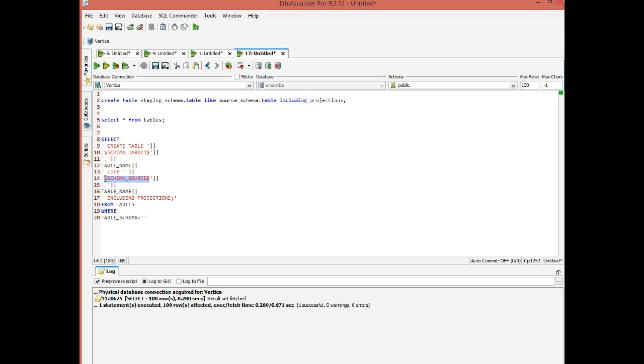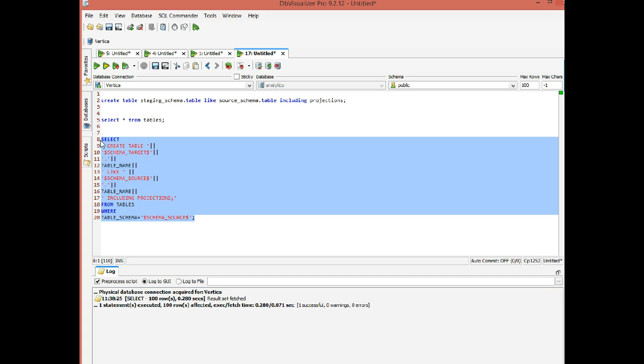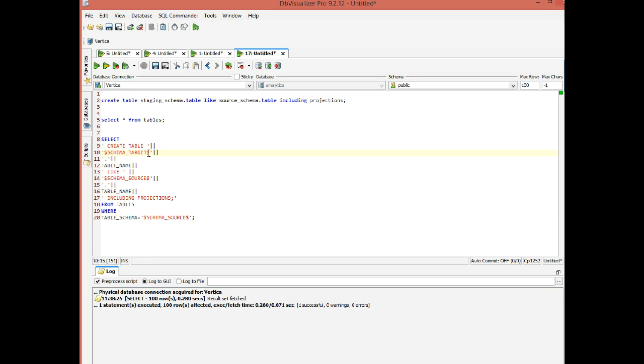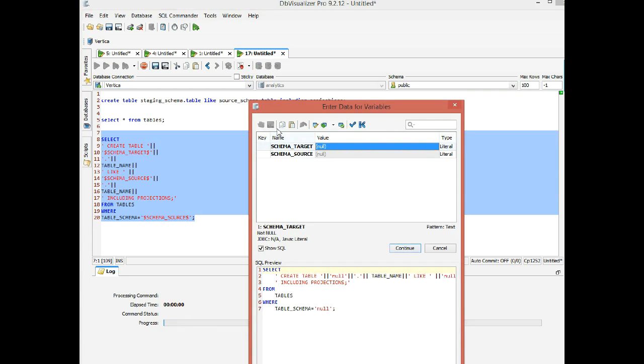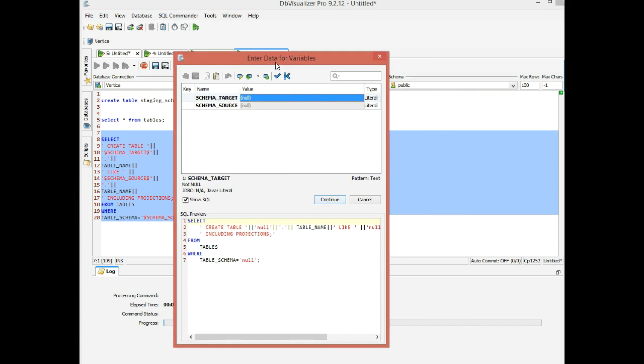If you watched my other tutorial where I show how you can use variables in DB Visualizer, you would understand what's gonna happen next. When we run this, there you go, we get a pop-up box that's gonna tell us, okay, give me the values for schema target and schema source. In this case, as our target, we want the schema to be staging. Now, as our schema source, we're gonna use TBD. This is one schema I have in my database. Now continue.